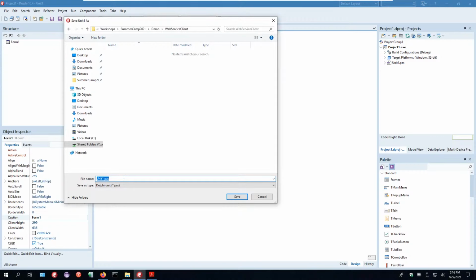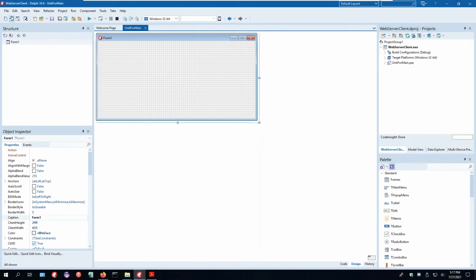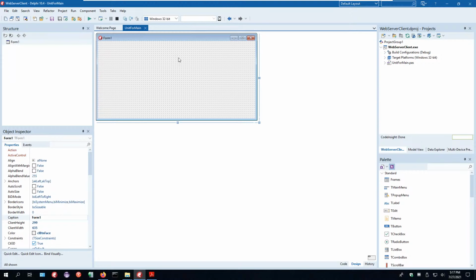I could have created a new FireMonkey application that would have been cross-platform, but I'm still using Windows here, so using a VCL application is just fine. If you want to go cross-platform, you could use a FireMonkey application. First, I'm going to save everything. So this one's going to be unit form main, and this is just a main form. And I'm going to save the project file as web server client. So this is just File, New VCL application, and then saving everything down.